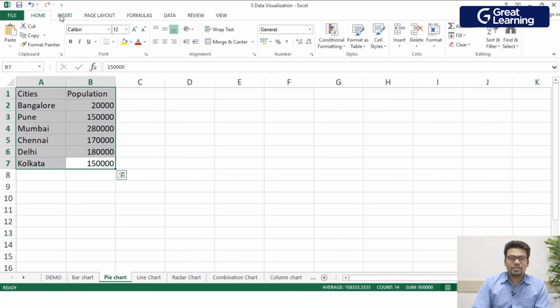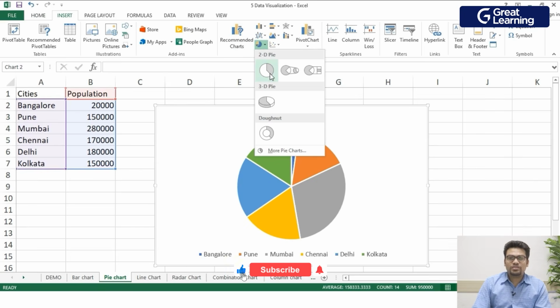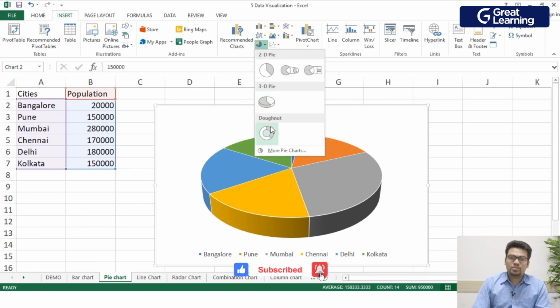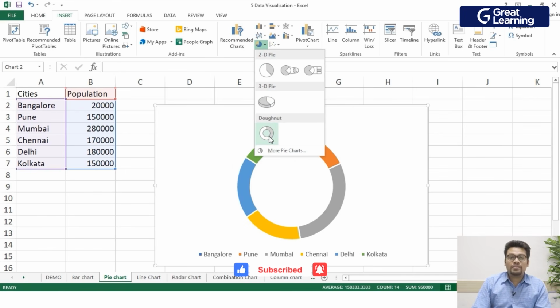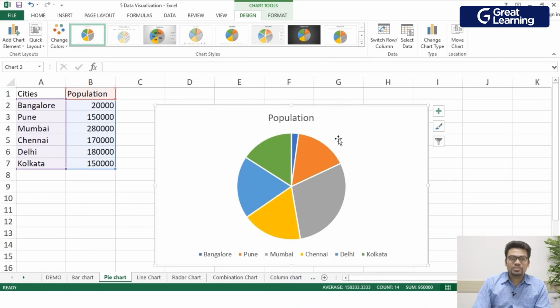Select the range and go to the Insert ribbon. Again, you'll see a pie symbol here. You can click that and you'll have 2D and 3D options. You also have a donut-shaped or ring-shaped pie chart option as well. So whichever chart you want, we'll go with 2D this time. And this is the 2D chart here.